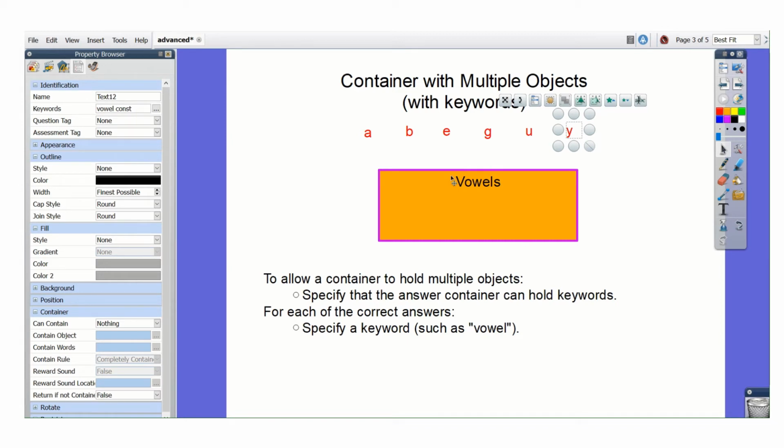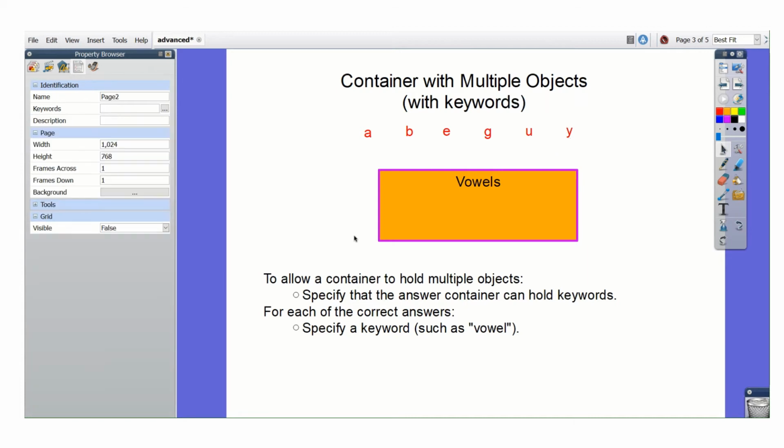Maybe this will now be the consonant box, or it could be letters that can function both as vowels and consonants. Now for that one, design-wise, I would probably use a reward sound because that's kind of like, on Jeopardy, the more expensive answer here. It would be something that is worthy of something more.